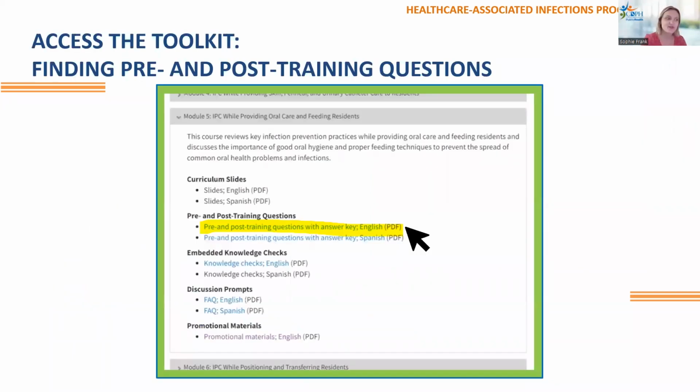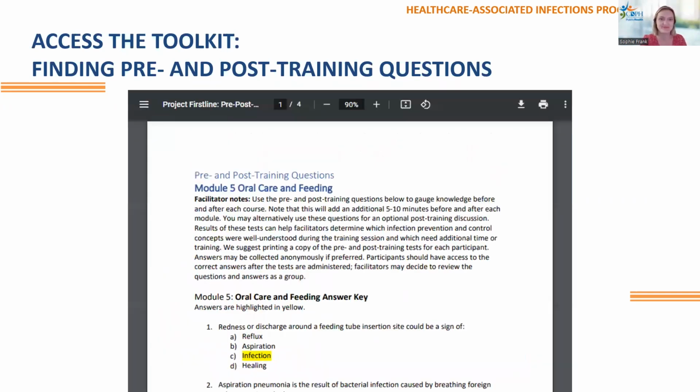I'll navigate to the training modules table, go to module 5 and select the pre and post training questions with answer key appendix item. Click to open. The first page of the file includes facilitator notes with ideas and tips on how to use these pre and post training questions, as well as the answer key for each module. Correct answers are highlighted in yellow.